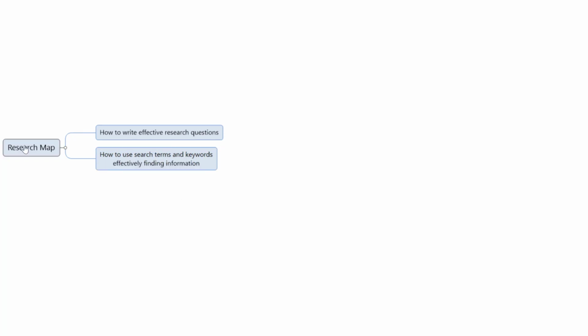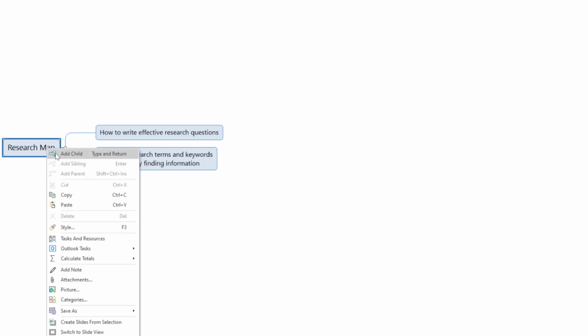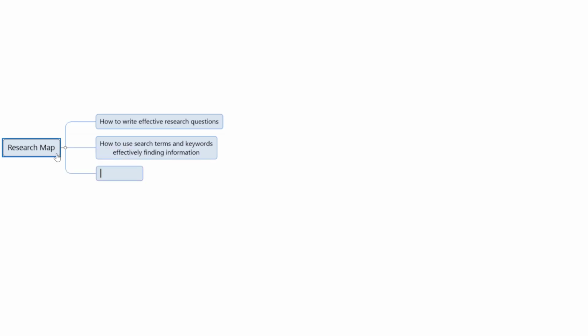So we've got research map, main idea. My first sub idea is how to write effective research questions, and my second idea is how to use search terms and keywords effectively when finding information. I'm going to do one more, so I'm going to click on there again, and again I'm going to do a right click, and I'm going to add a child underneath.